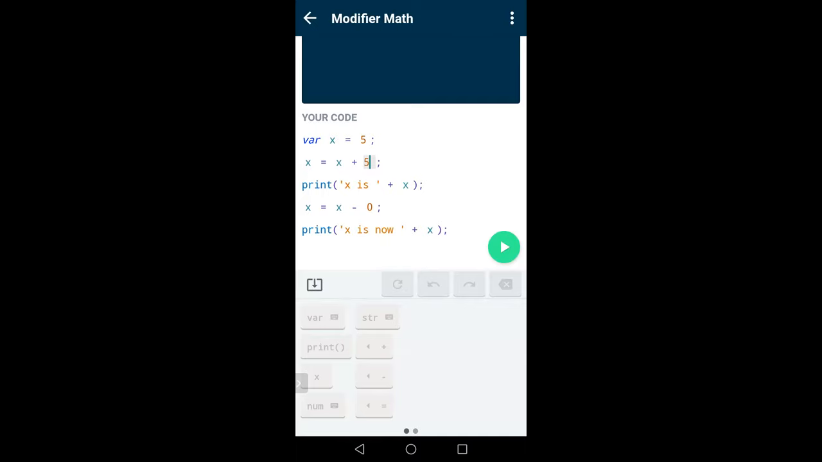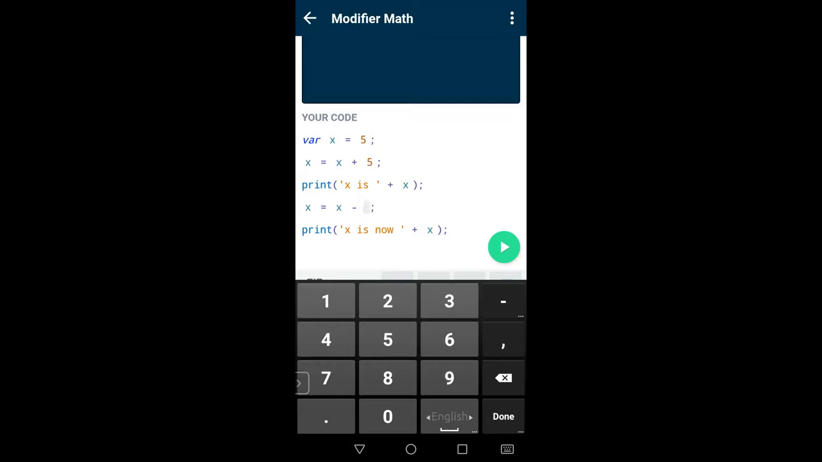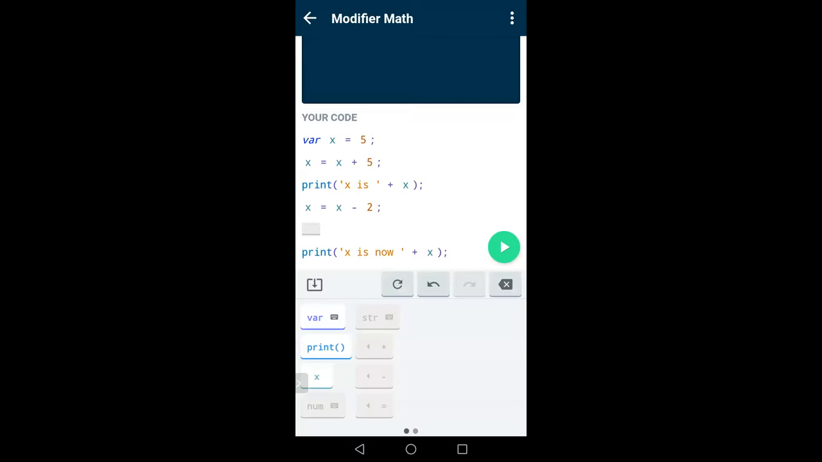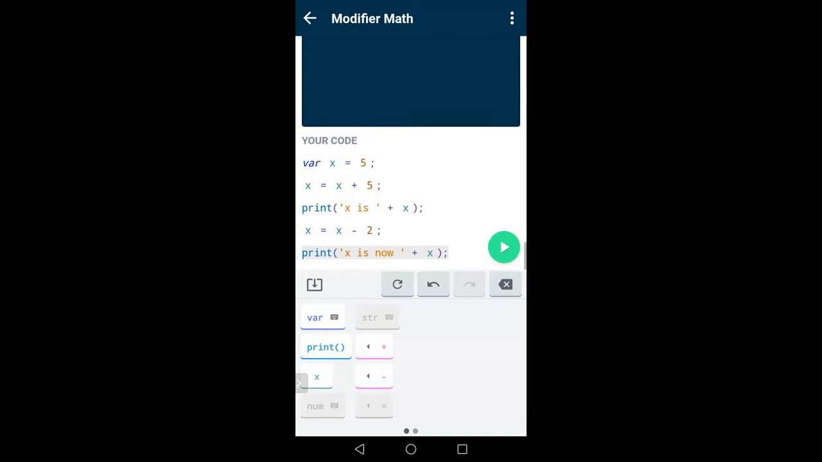I will explain it. X is equal to x minus 0. Instead of 0, I'm just changing the number, making it 2, x minus 2. So the first value of x is 5. After adding 5, it will be 10. Then again, we are subtracting from x, so the value of x will change accordingly. See, it's trying to print in this way. Print x is x. So till now, in our print function, we printed something like that.